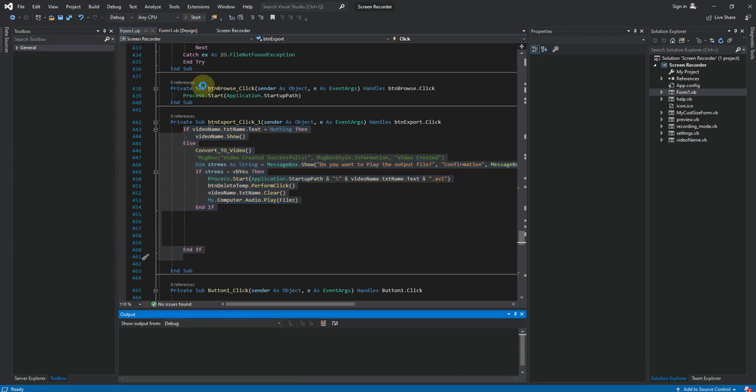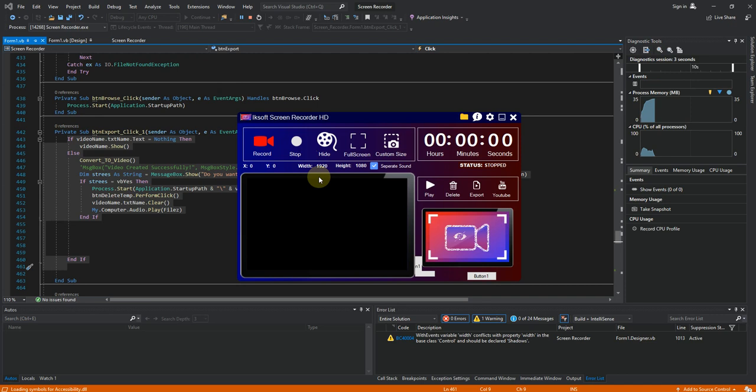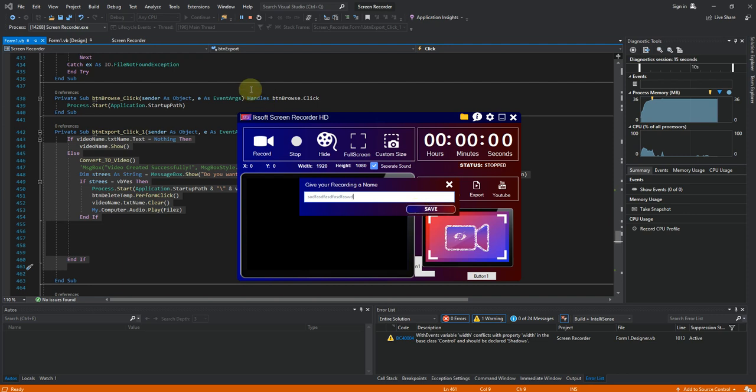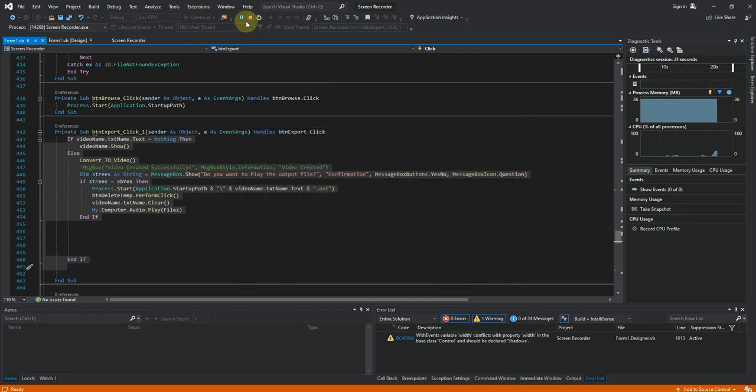Let me give you a typical example. So this is what I said. When I want to export a video, it pops up this, give your recording a name. It pops up this guy for me, right? So when I type the name here, then I click on save, then automatically it's just going to save the whole recording, right? So that is the text box I did.